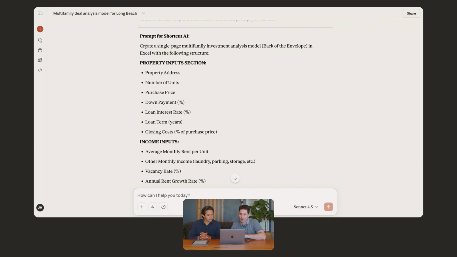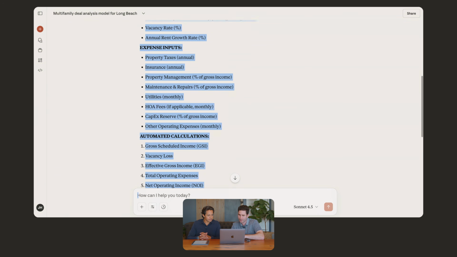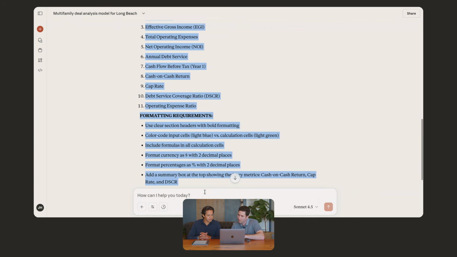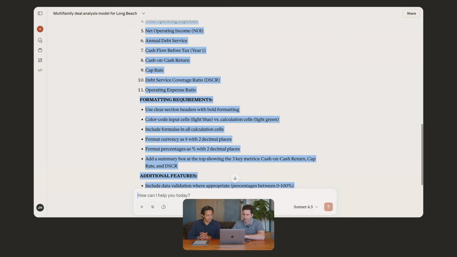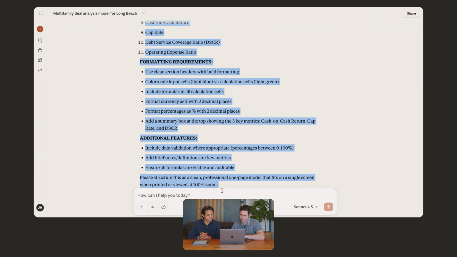And so we have a prompt here, very simple. We're going to create a single page multifamily investment analysis model, back of the envelope, in Excel with the following structure. And look, you get out what you put in. So we didn't spend a lot of time giving it the inputs. So we have what we have here, but that's okay. We're going to copy and paste this.